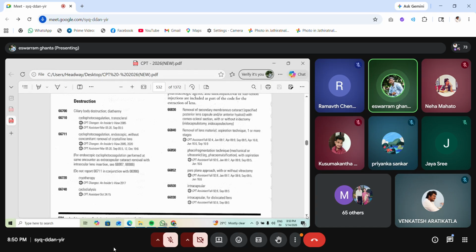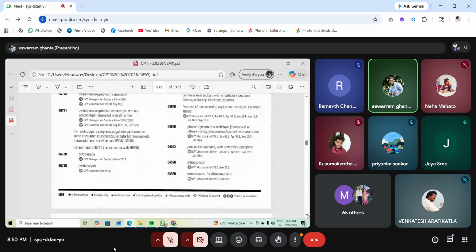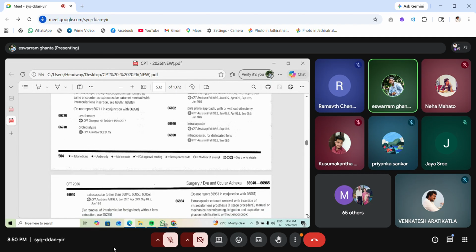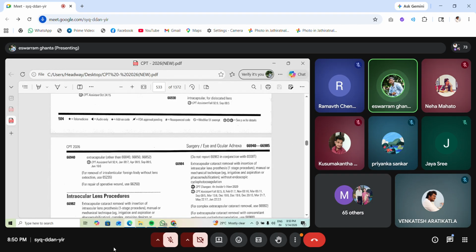Next, removal of lens material, aspiration technique, one or more stages. All these depend upon the given description only. You can see this and allot the specific code. There is no specific guideline for this. Next, 66852, 66840, all these things. This is about the cataract removal.